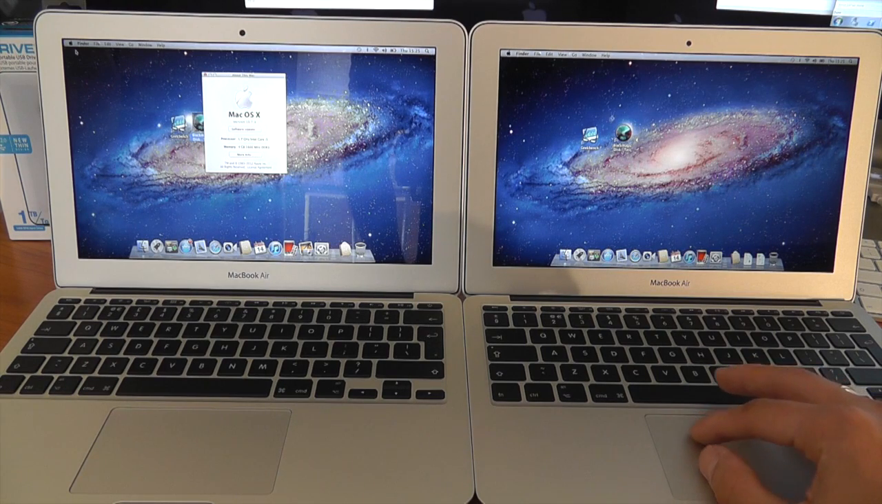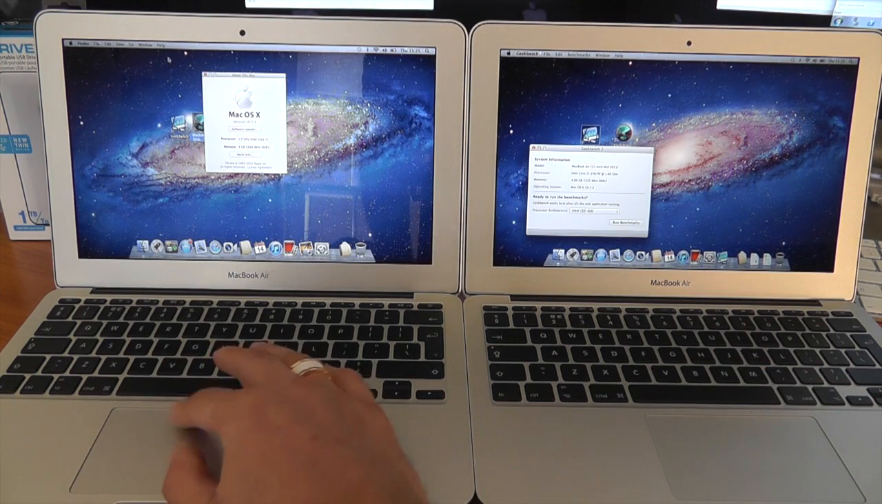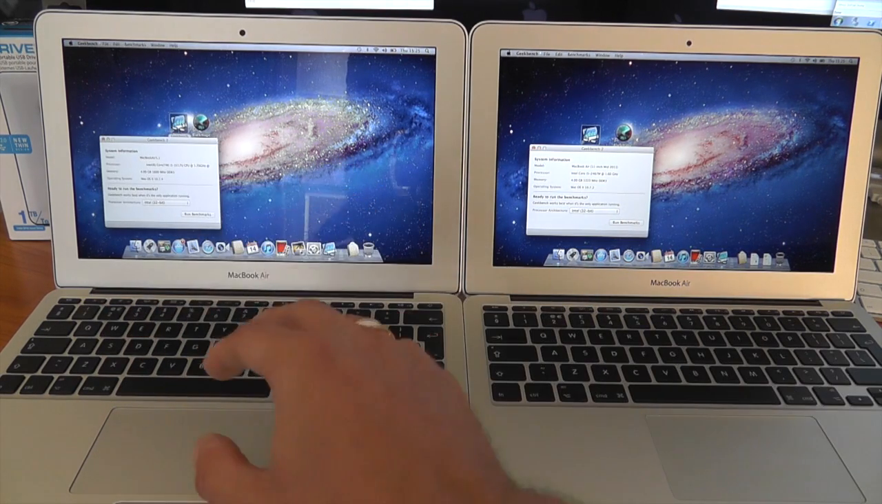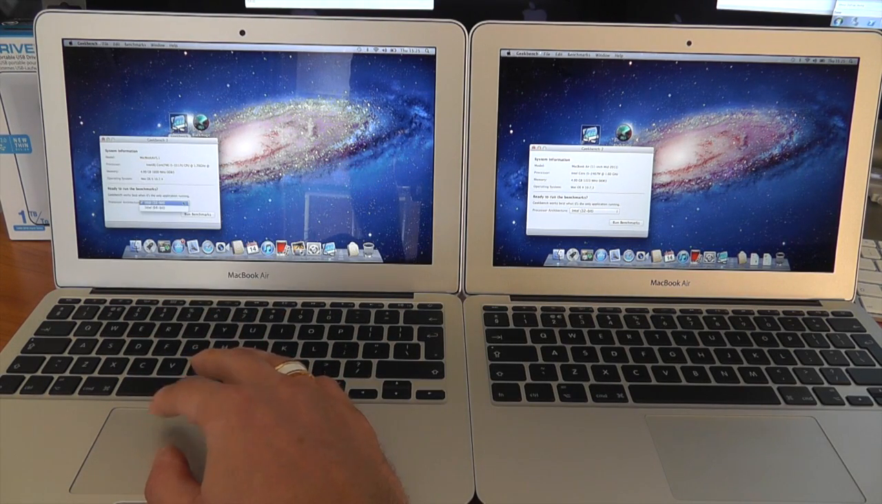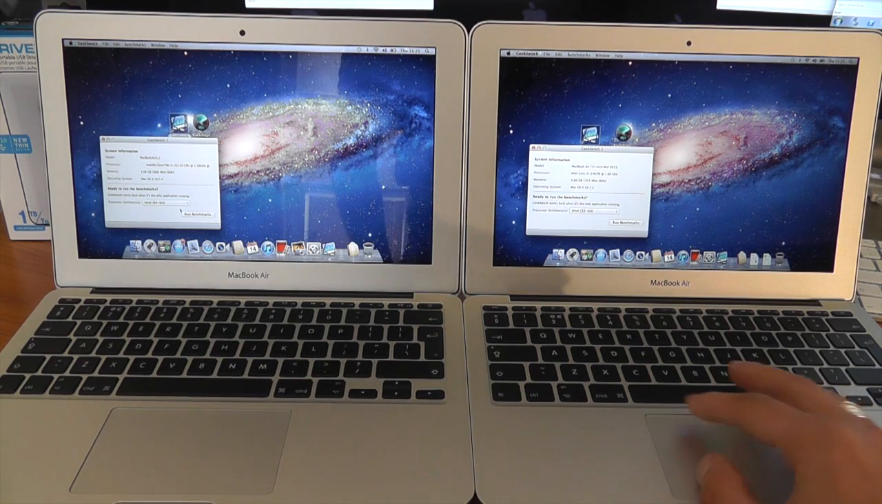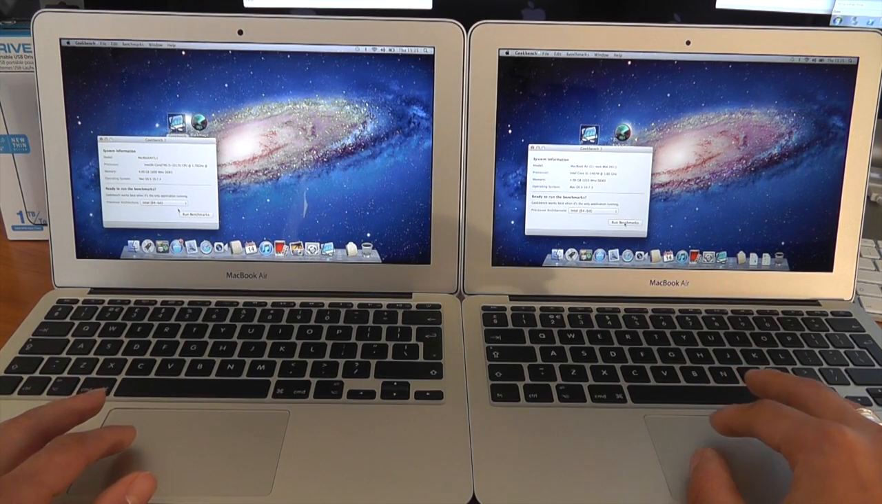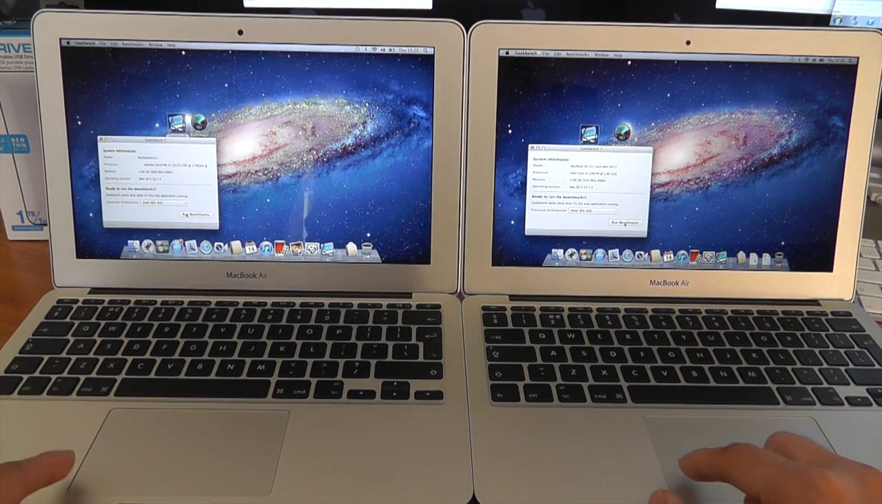So let's get Geekbench up and running on both of these and see what difference the Ivy Bridge processor makes in the brand new 2012 MacBook Air in comparison to this 0.1 GHz slower Sandy Bridge processor of last year. So putting both to 64-bit and let's run these benchmarks.